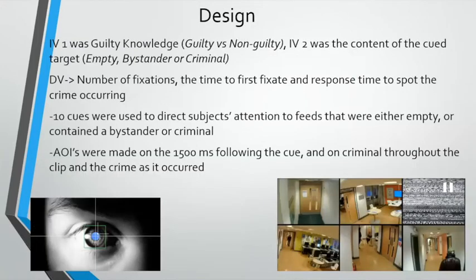So this is what our design was. It was a mixed design. We had guilty knowledge, guilty versus non-guilty. And then the second variable was the content of the cued target: empty, bystander, or criminal. We took some basic eye movement measures.